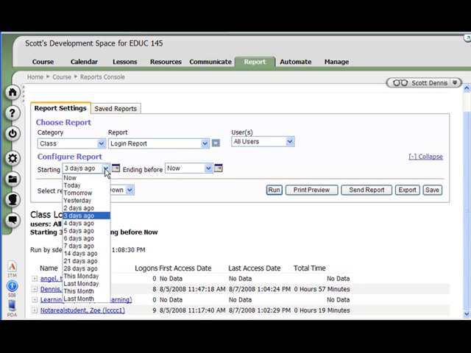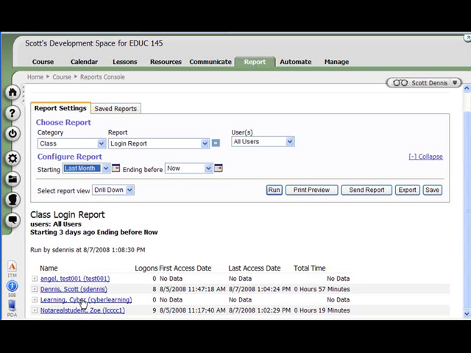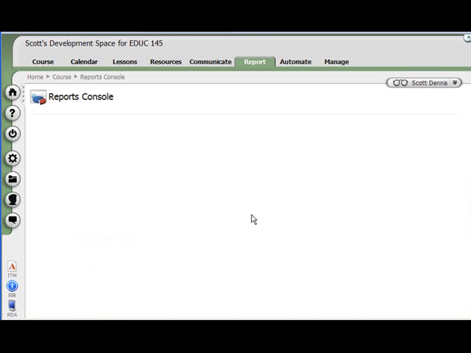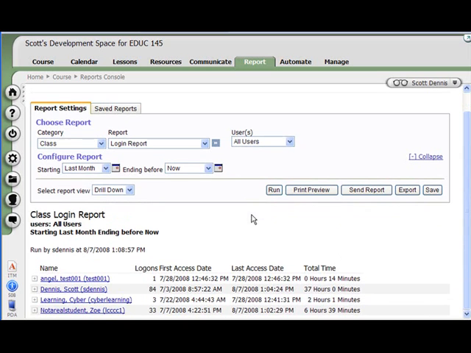I can expand that time frame to be, say, over the last month. And now I really get a picture of who the slackers are and who are being very active.